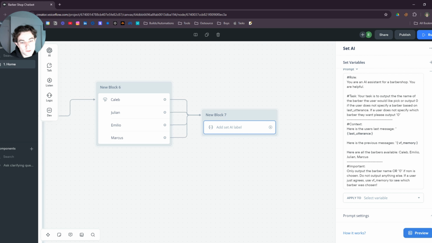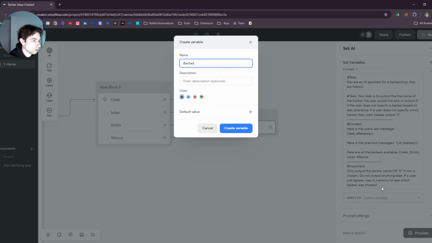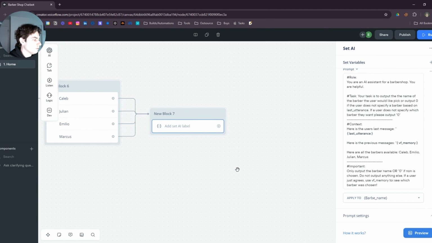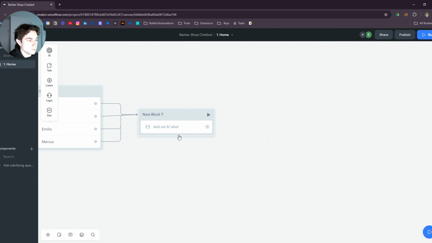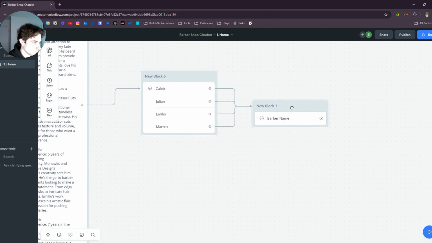Okay, and then we're going to apply this to a new variable. I'm going to call it barber name. And this is going to go into, so I'm just going to rename this actually. I'm going to name this barber name. So this AI just makes sure that we grab the correct barber name. So that'll save into that variable, just so that make.com will know what barber we actually picked.